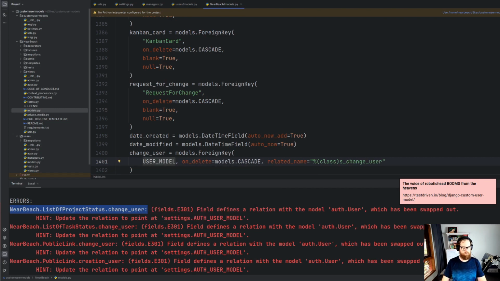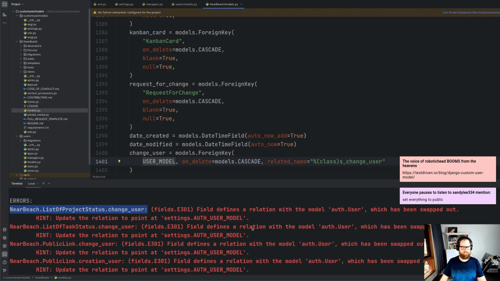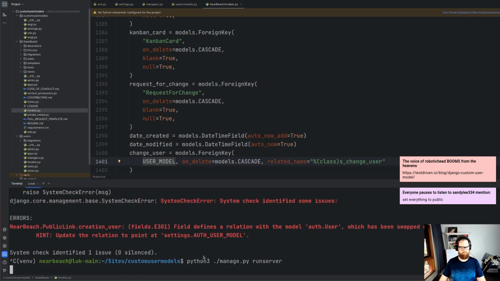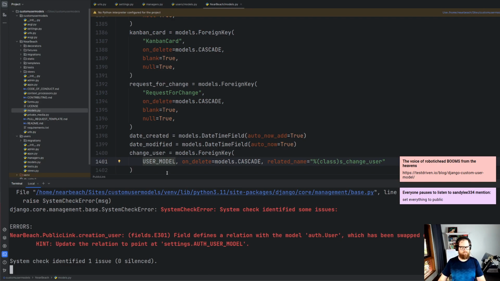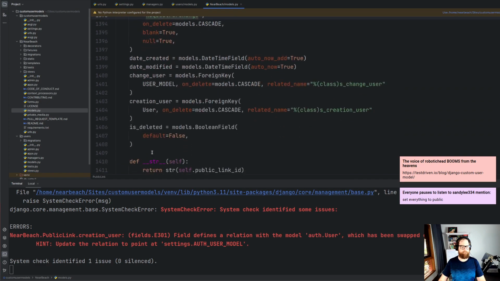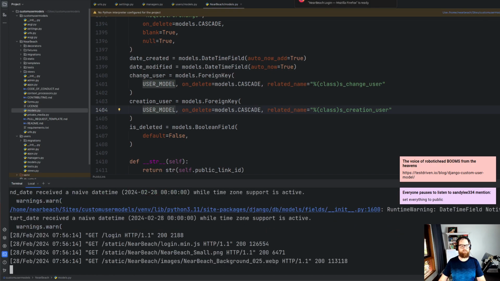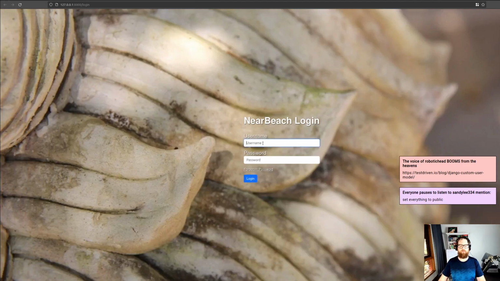There we go, and then that's that. Oh wait, no. Creation user. All right, cool. That should be that. Firefox should open. We've got the NearBeach stuff now. I think I've got Team Leader installed on here.